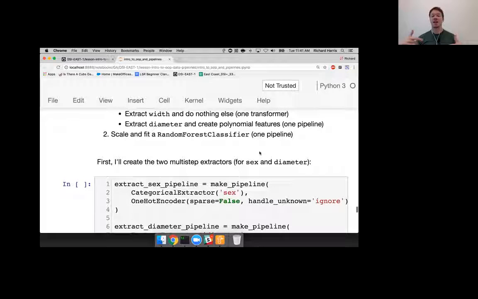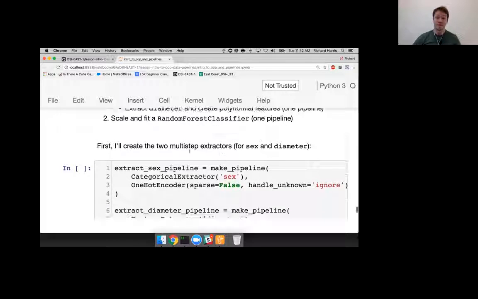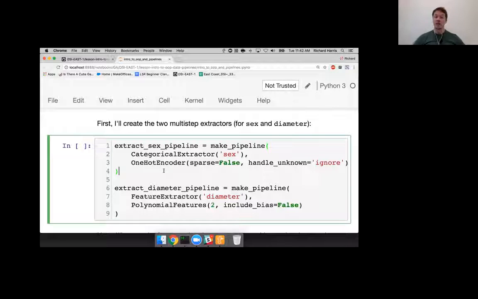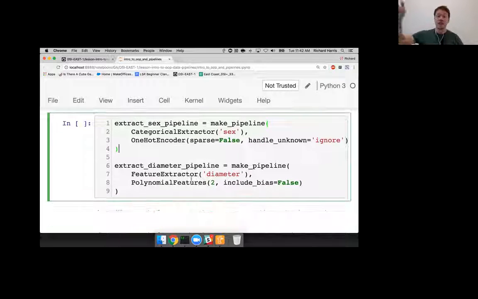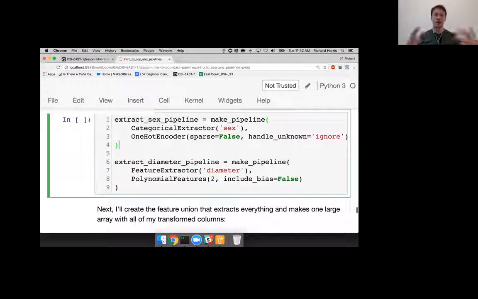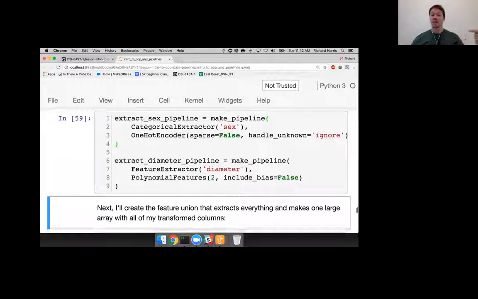These are going to work on individual columns, and do more than just take it out. So here, we're going to grab that sex column. We're going to encode it into dummy variables. That's one step, right? Take sex, create dummy variables. One set of serial steps. The next is take diameter and create polynomial features. Again, that's one series of steps. So I'll run that. So now I've got two pipelines.